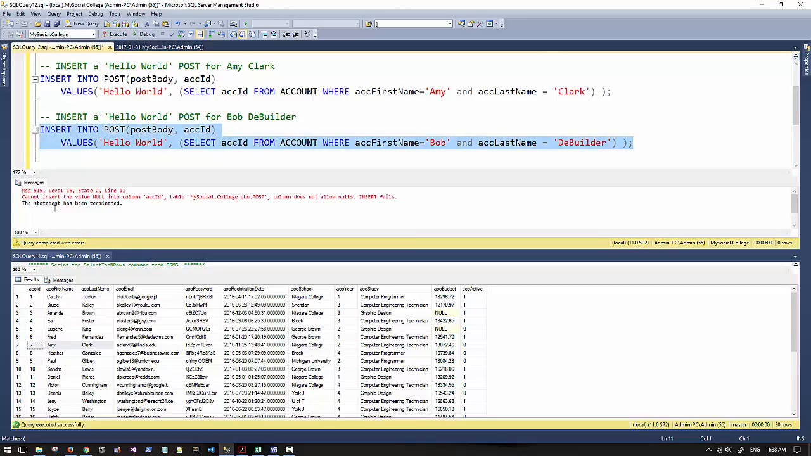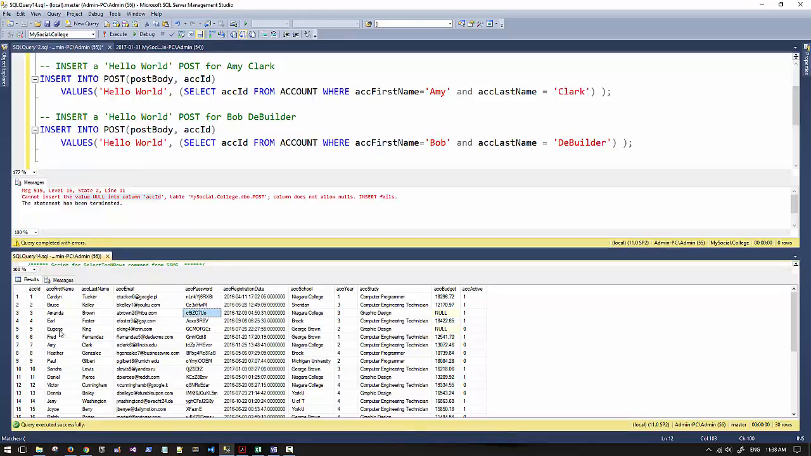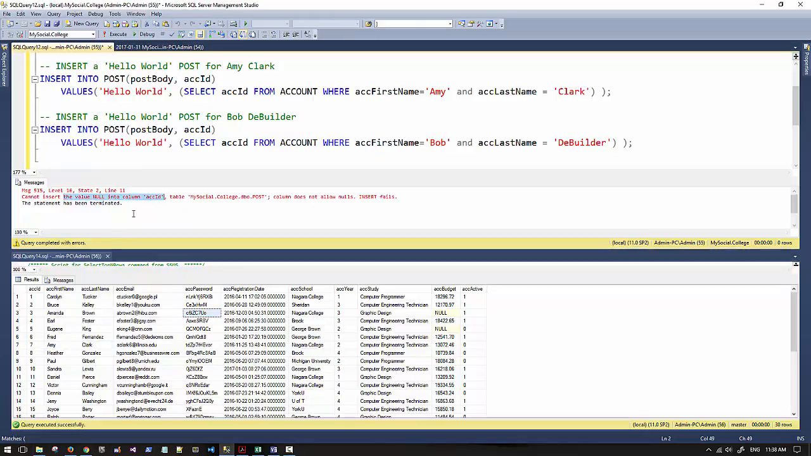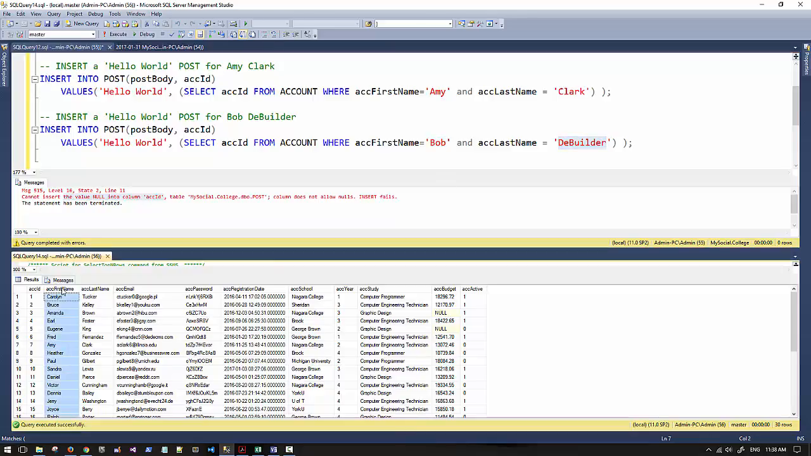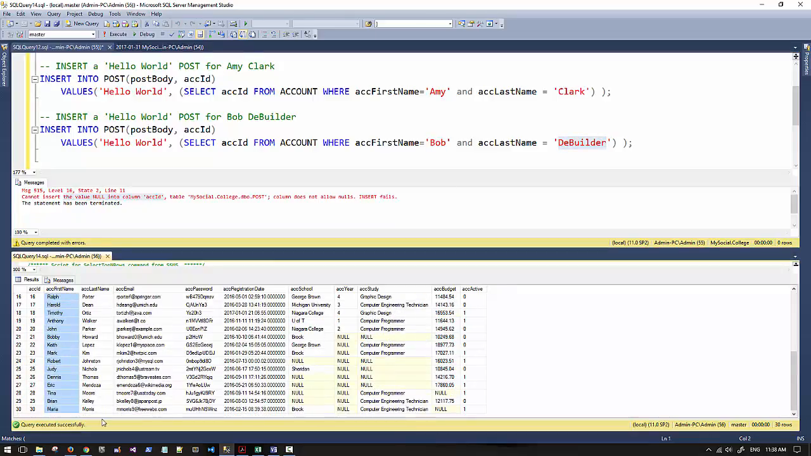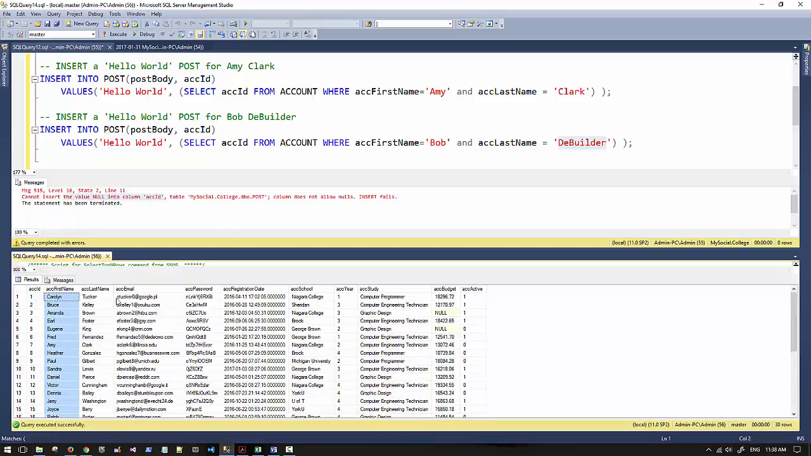We hit execute, and it says cannot insert the value null into column account ID. In this case, it's because Bob the Builder does not have an account, so we don't get anything back from our subquery. So if you get that, cannot insert value null into column account, and you're using a subquery, it's because you mistyped something somewhere, okay? But if we have a look through here, there's no Bob the Builder. You look all you want, he's not there.